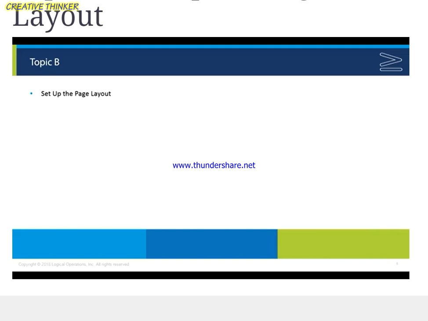In this topic, we're going to look at setting up the page layout. Although your general print settings give you a good foundation to print your workbooks, there's a lot more you can do when printing with Excel, and it can be highly complex, and there are a large number of reasons for that. So you might need to fine tune, and that's what we'll look at with the Page Setup dialog box.